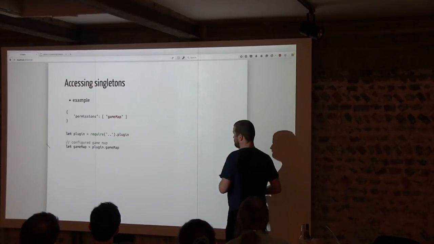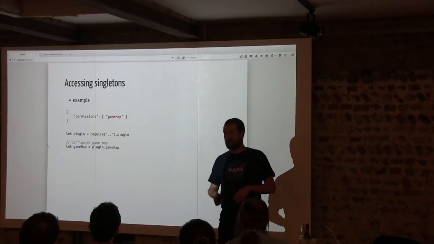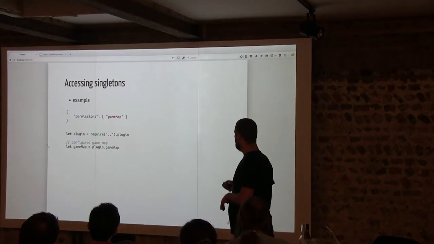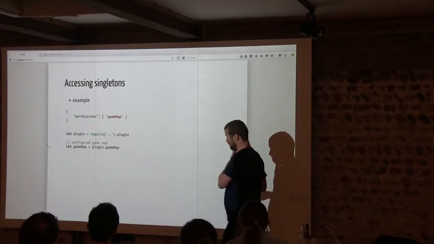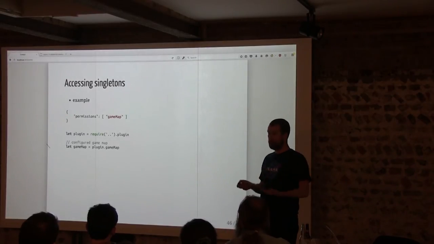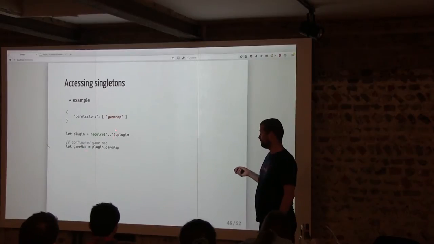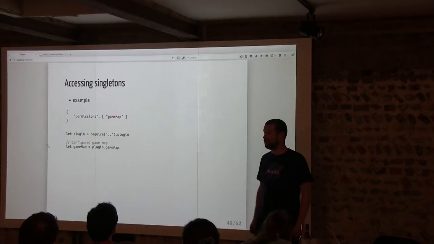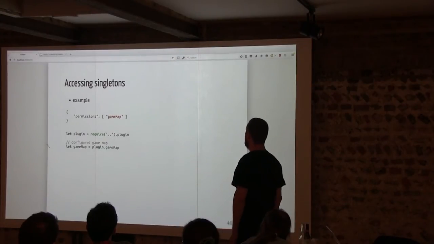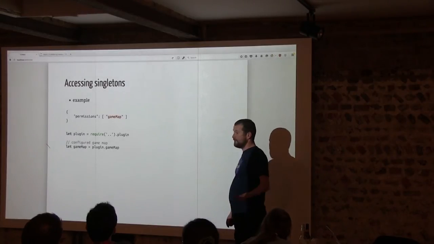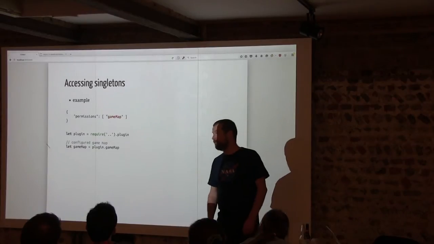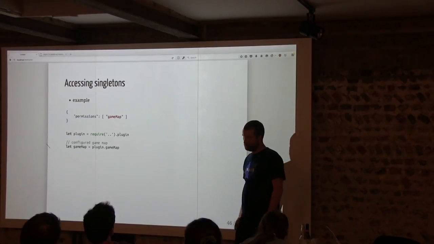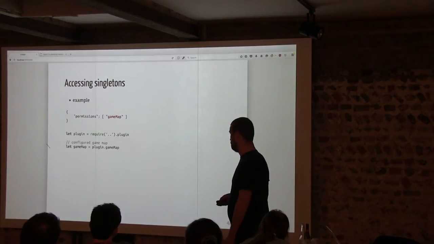To access these singletons, if you've done any kind of Chrome extension work, this is straight out of that. You have these permissions, and you ask for permissions, and they end up on the plugin. If you don't ask for the permission for that thing, you don't get it. But this gives you the configured game map with all the extension points already done for you. So you can now reason about the game map without having to reprocess all the extension points.